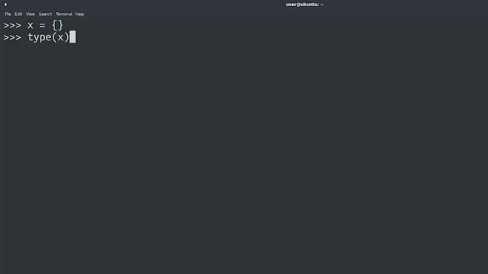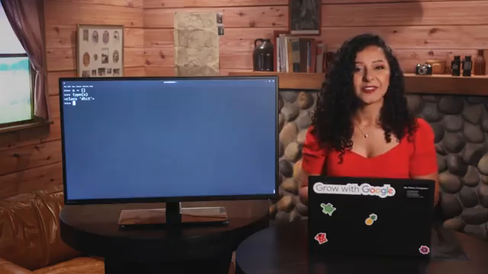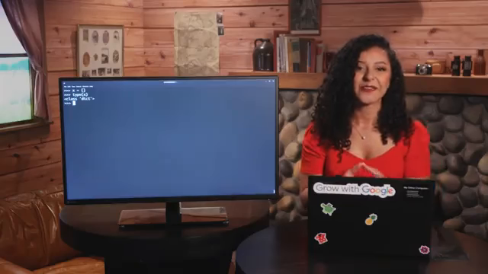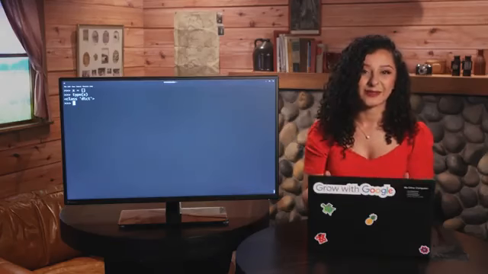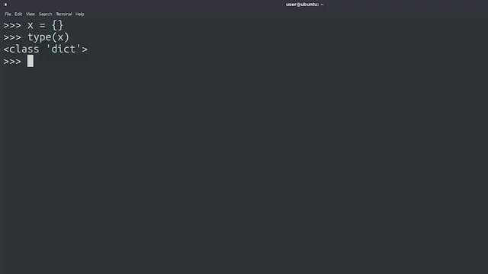type x. Creating initialized dictionaries isn't too different from the syntax we used in earlier videos to create initialized lists or tuples. But instead of a series of slots with values in them, we have a series of keys that point at values. Okay, let's check out an example dictionary.